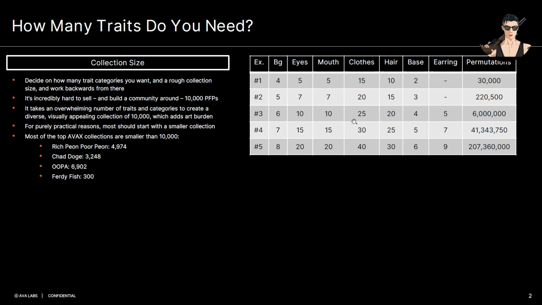So you're not going to have a lot of visual diversity if, for example, you go off the first row here, example 1. While yes, you can have 30,000 permutations, you probably won't have 5,000 visually distinct permutations that actually look different and give you different types of rarity and distinction across the collection. So based on the collection size you want, you can work backwards to determine how many traits you need.